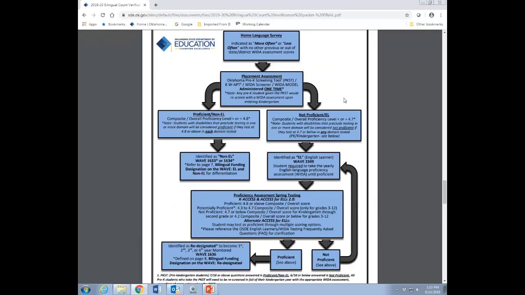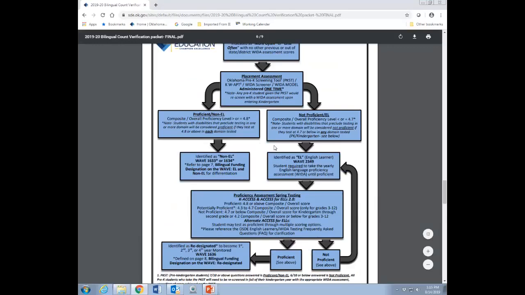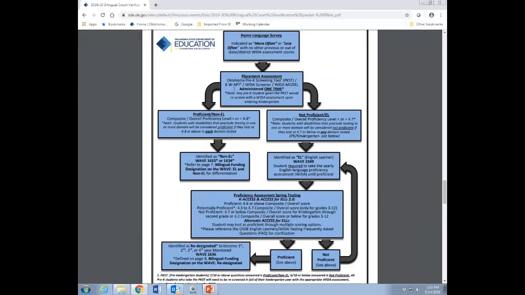So I can't emphasize enough how important it is to ensure that you are following the process and getting students coded correctly. This flow chart will help you kind of figure that out. All you got to do is follow the lines, and it'll tell you exactly what the criteria are for students getting coded what number.